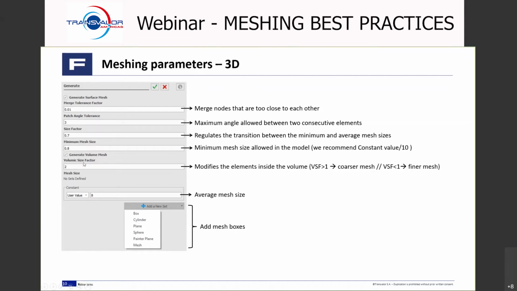The volumic size factor is really similar to the factor we had in 2D, but instead of applying to the surface, it's applied to the volume. A value of 2 means the mesh size inside the volume will be twice the mesh size in the surface. So a value higher than 1 will create a coarser mesh inside our piece, and if it's lower than 1, we'll have a finer mesh inside.